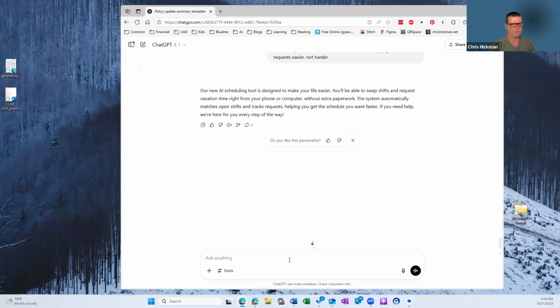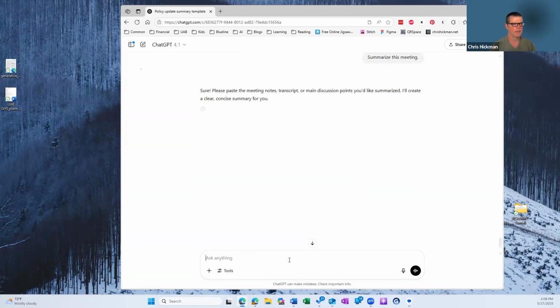So if we say, summarize this meeting, okay? And it says paste the meeting notes. So if you paste the meeting notes in there and you tell it step 1, welcome. Step 2, new hires. Step 3, training requirements. Step 4, retirements. And step 5, we'll say new curricula. Something like that. So those are the meeting notes, and I don't have a transcript.